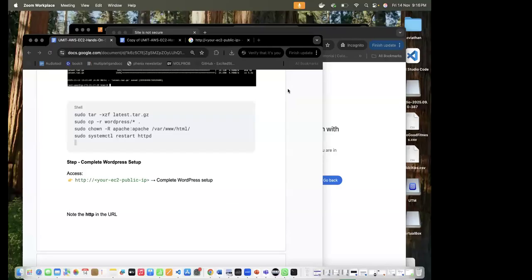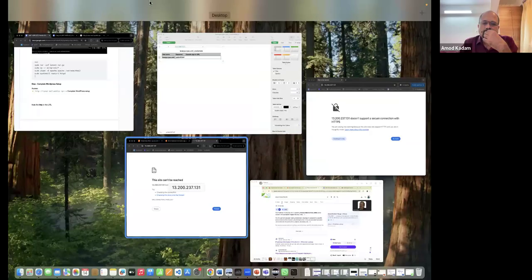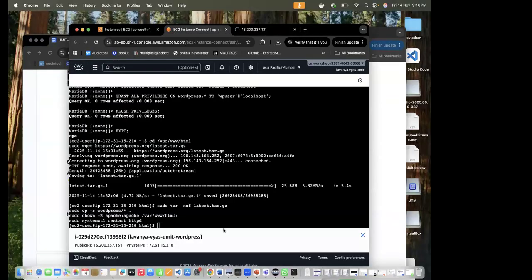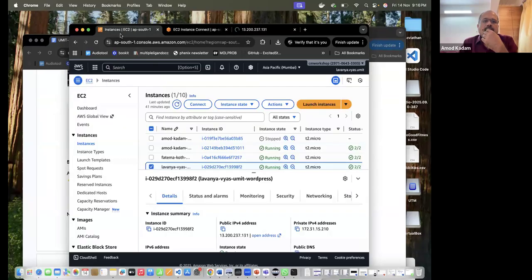Are you connected to the server? It seems that your HTTP server is not responding. Okay, let's do one thing. Can you go to your EC2 server? Yes. Just share your screen. Yes, just a second. Go to your EC2 server. Here. No, go to the EC2 server. Okay.